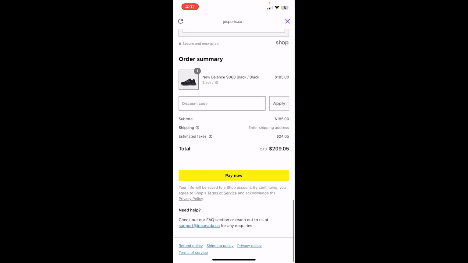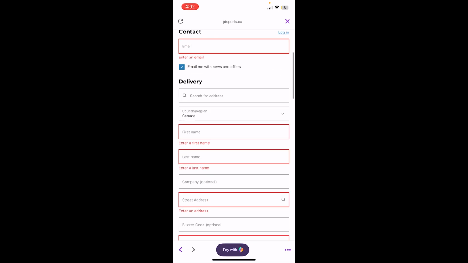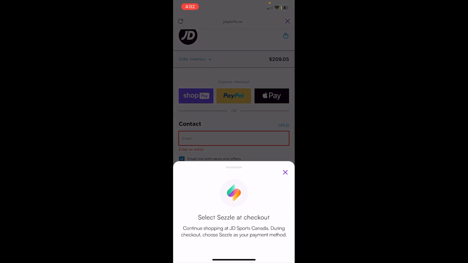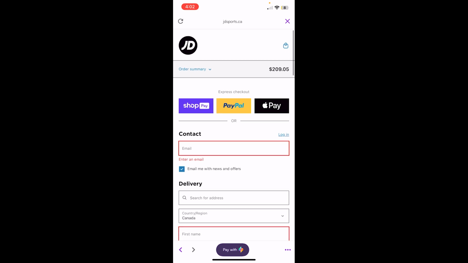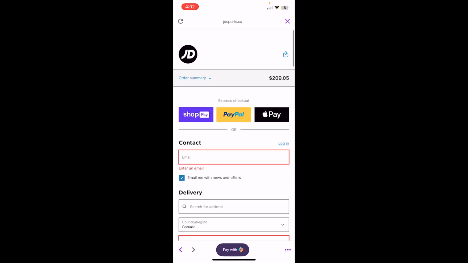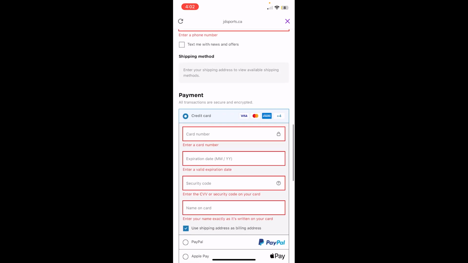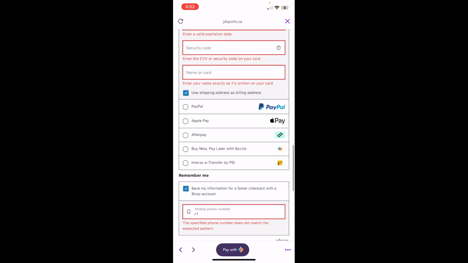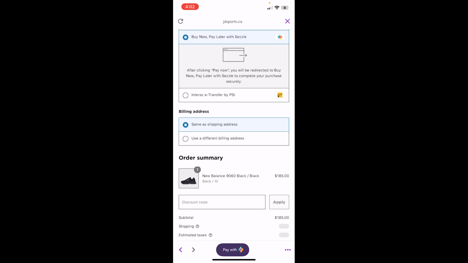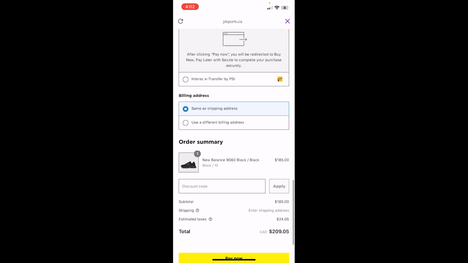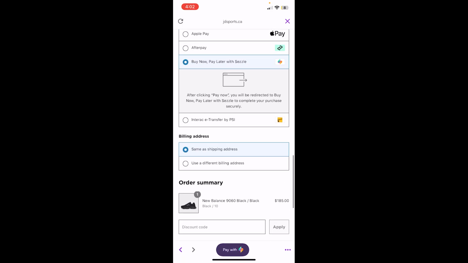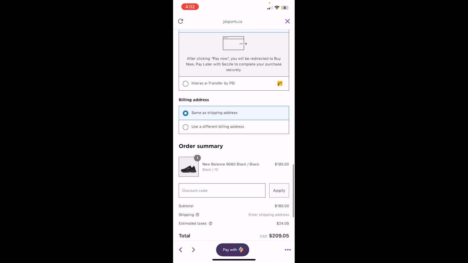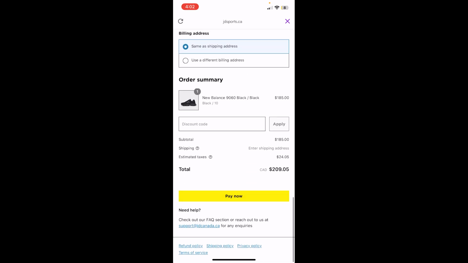And then you're gonna pay, right? But it also says pay with Sezzle right here. So you're gonna wanna select Sezzle at the checkout. And where that is basically you have to put in your credit card information. And as you can see right here, it says buy now, pay later with Sezzle. Okay? And after, press pay now, and then it's gonna redirect. Look, I'll show you guys. Pay now.